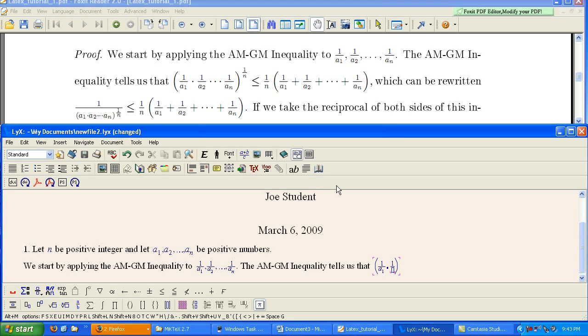Alt M. Whoops. You can hit Alt M and then X to get to subscript, and spacebar to get out. Alright, now this is going to get pretty lengthy, so I'm just going to go ahead and finish up this one little item here, and then show you any more advanced stuff.